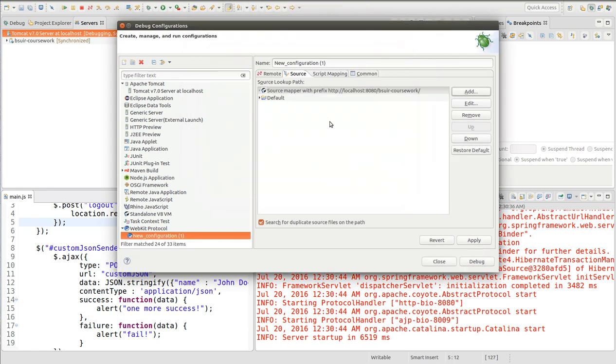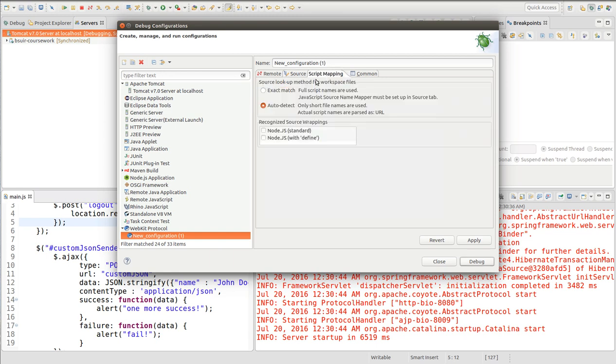So let's press OK, and I have a new source name mapper. And the last but not least thing is, in the script mapping tab, I need to choose exact match, so the full script names will be used for mapping files from the browser to files in the workspace. So let's start debugging.